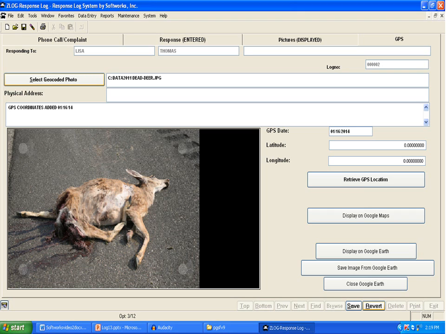If you are entering the record at the location of the problem and have a GPS receiver communicating with your computer, you can click the Retrieve GPS Location button on the page and the latitude and longitude will be retrieved and stored in the response log record. If you have an internet connection, the physical address of the location will be retrieved using Google Maps.